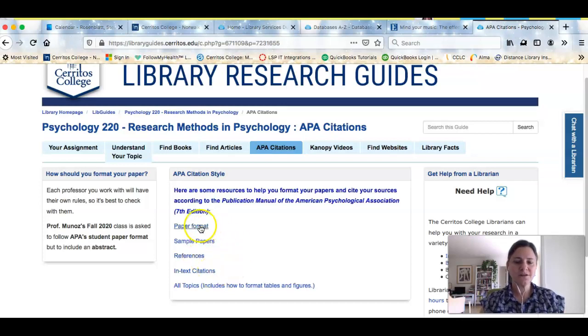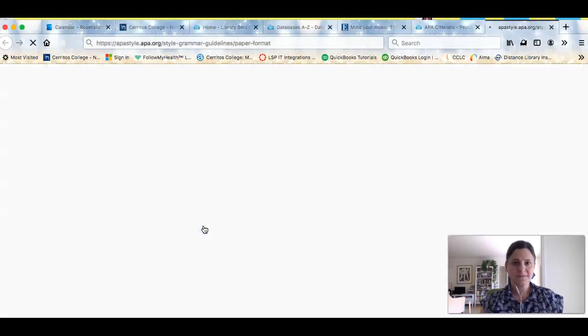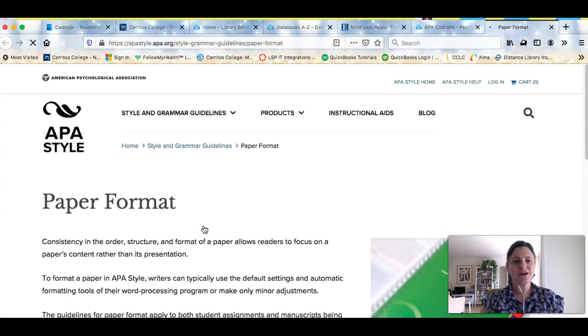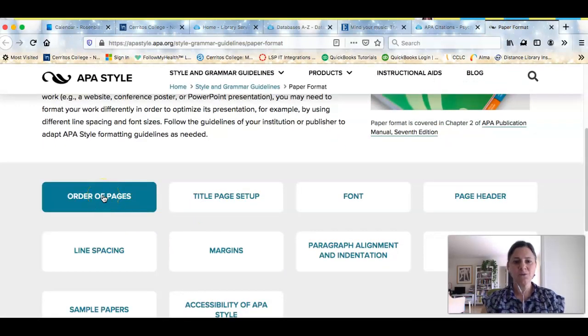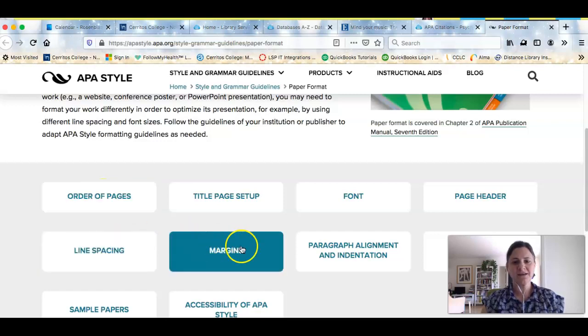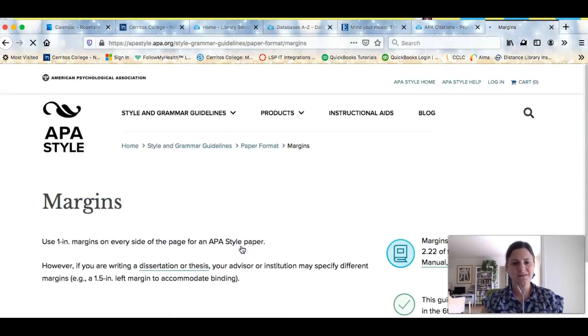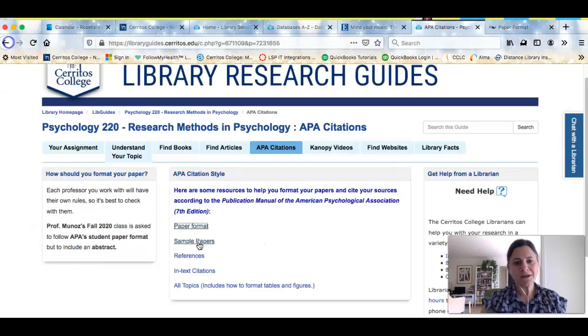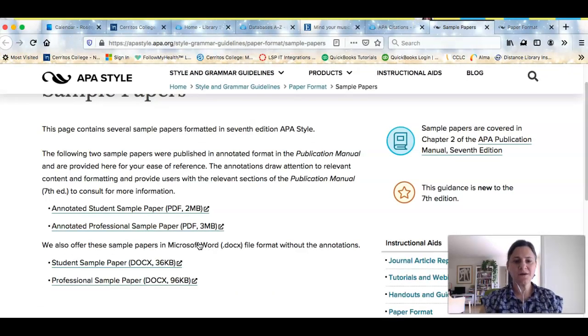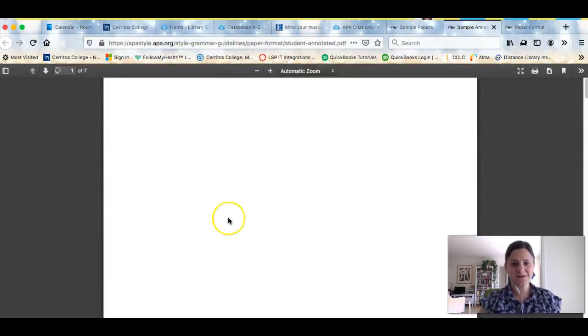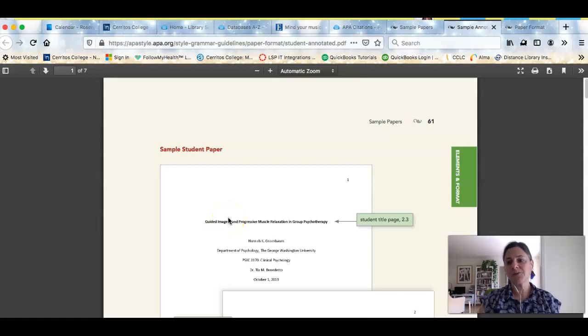So the first source of information that we're going to see is from the APA itself. And it talks about the format of the papers. So you can see how it will describe the order of the pages, the spacing, the margins. For example, if I click on this, it tells you 1-inch margins. And if you click here, you're going to see some sample papers. So your professor wants you to use the student paper format. And this describes what that is.